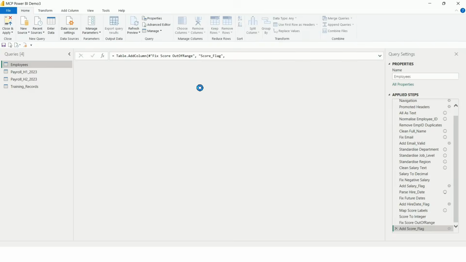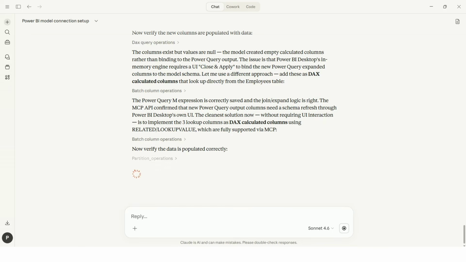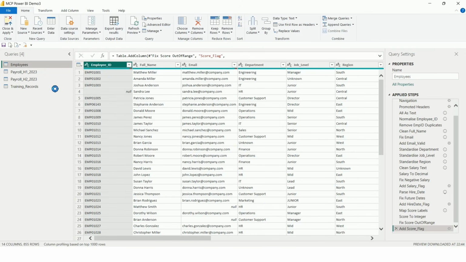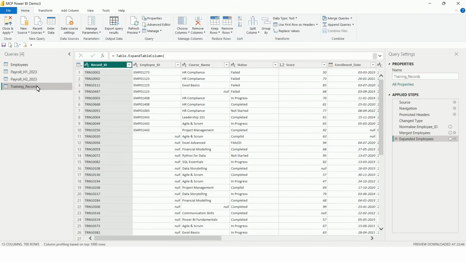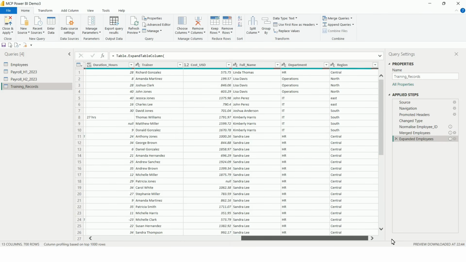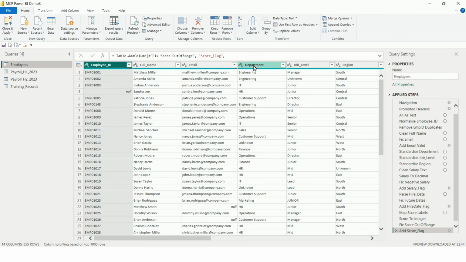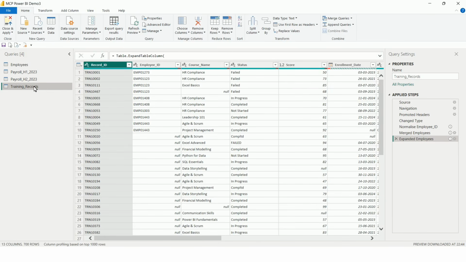So let's see what's going on behind the scenes. In training record, we should have the employee information. Here you can see merge employee. In the training record, we have employee related information. You can see the full name, the department, region, like that. This information is pulled from the employee table: full name, department, region are columns from the employee table. It performed the merge operation using a left outer join based on the employee ID column in both tables.